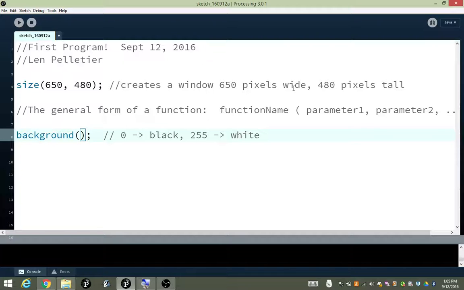Why don't we just work in shades of gray for a little bit, and we'll come back and talk about how we can make it color. So pick your favorite shade of gray. I'm going to choose 150. I'm not sure what that is, but I'll just go with that number there.